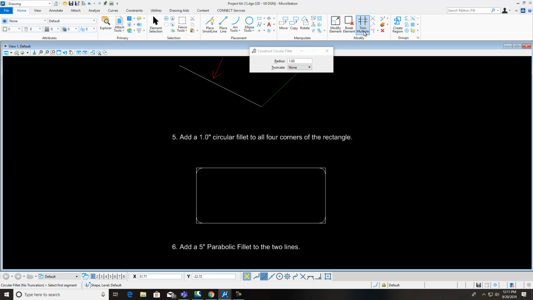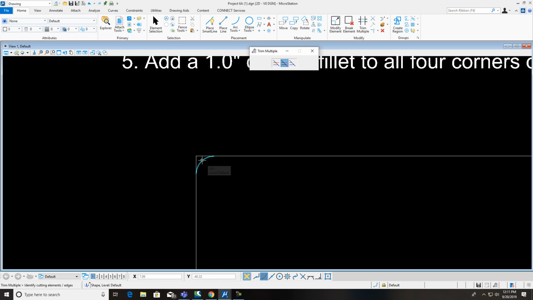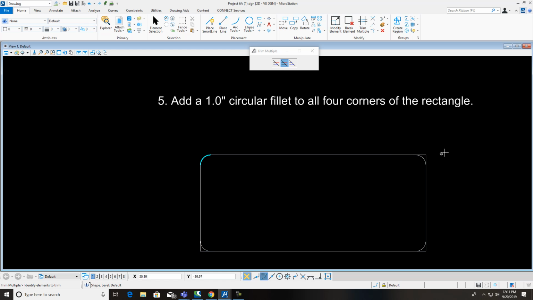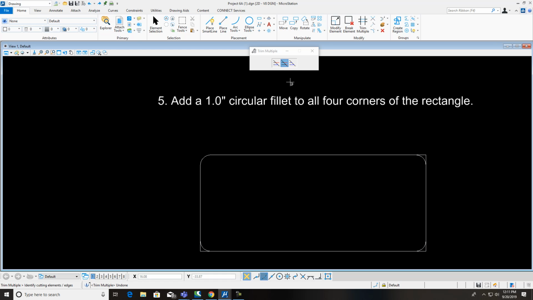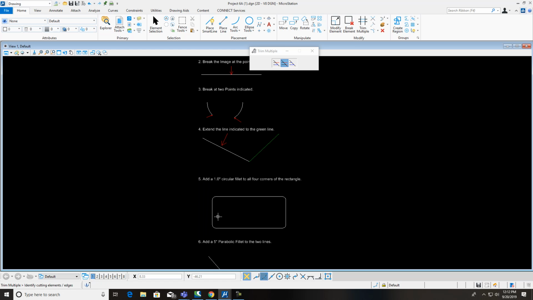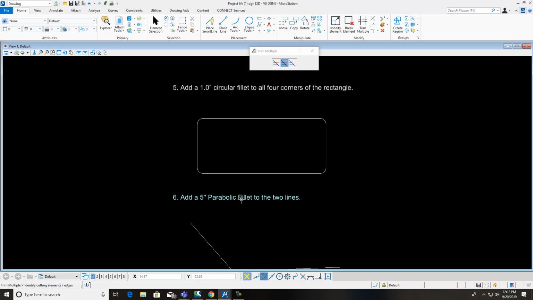Now, let's say for instance, I want to trim some of this stuff out. I just go to this, I click on that, I come over here and click that. Click that. Oh, I goofed that up. So let's go back, fillet, catch that, get rid of that. Right click, click that, get rid of that. Right click, click that, get rid of that. Right click. And that's how you would do that.